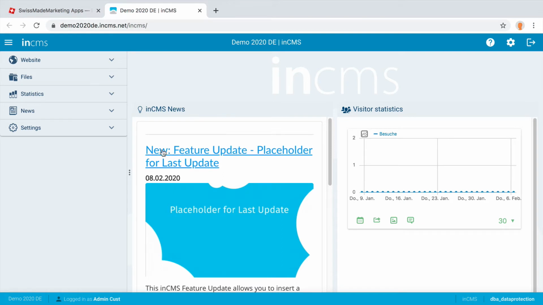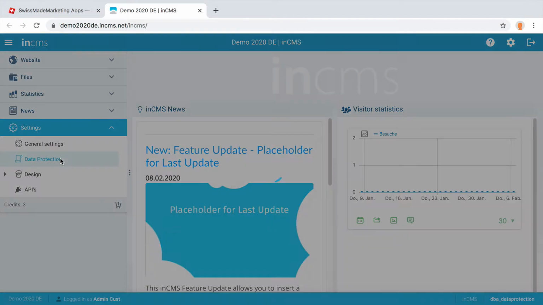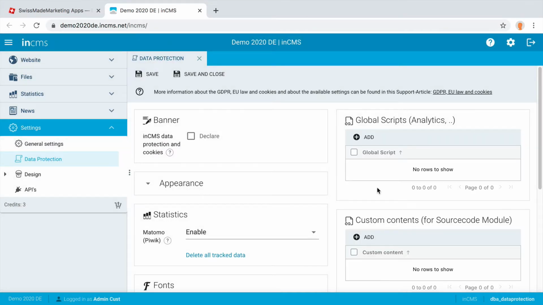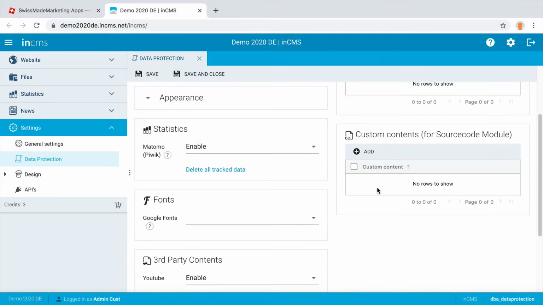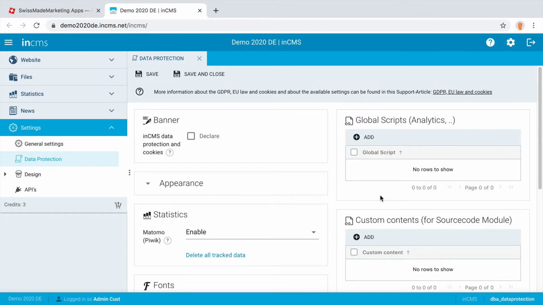So you can find this data protection menu in inCMS in the left menu when you click on Settings and then on Data Protection. With this new menu, we have developed an integrated solution with an information and consent banner. You can enable this banner to inform website visitors about data protection and privacy on your website. You now also have the ability to offer your website visitors the option to enable or disable certain features themselves.